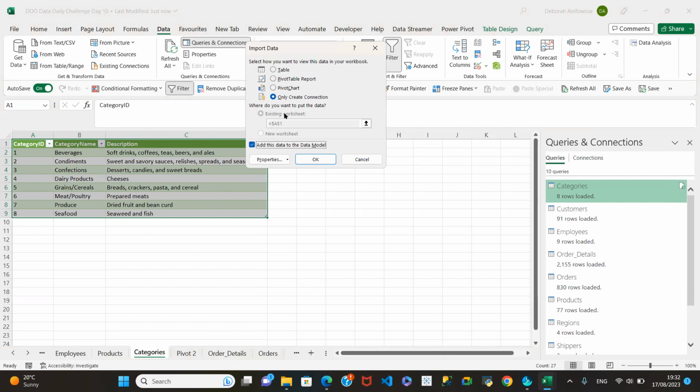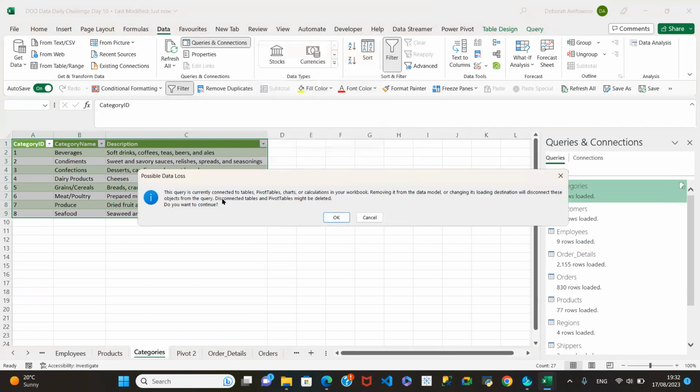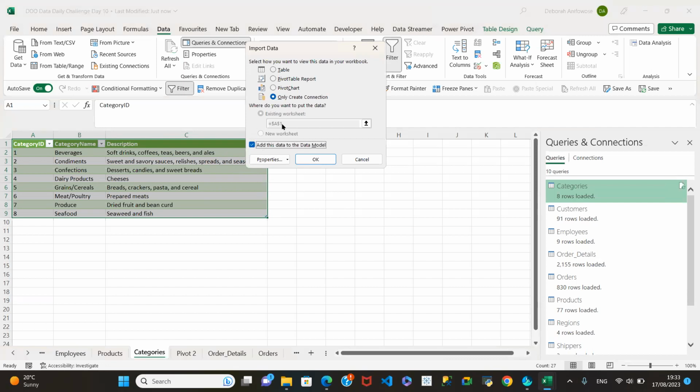Existing worksheet. I was hoping again that it would give us the option to load into a new worksheet, but I'll okay this and see what we get. No, it gave us the option. It's there, underneath. This worksheet is there. But it's grayed out. Oh, it's grayed out. I think it's because I already did a table connection before. Now it's bringing only create connection. Or do we need to refresh before we do that?